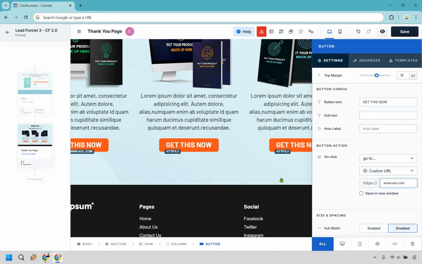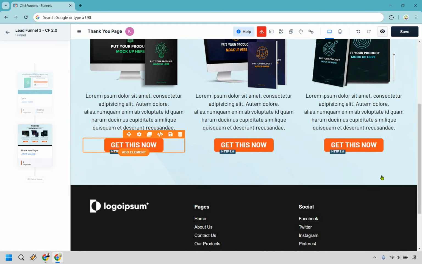Disclaimer, don't send your traffic to AOL. They have plenty of it. I'm just using it as a placeholder, but that's what they want us to change here.